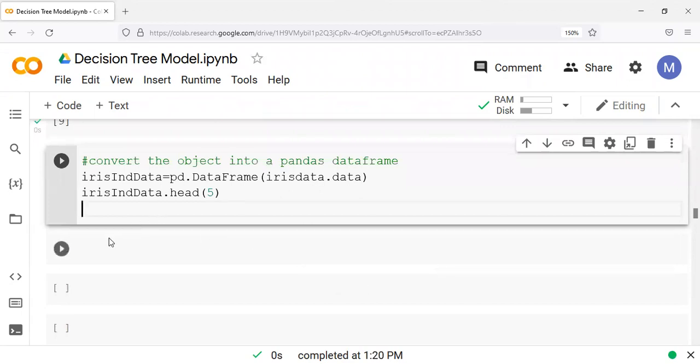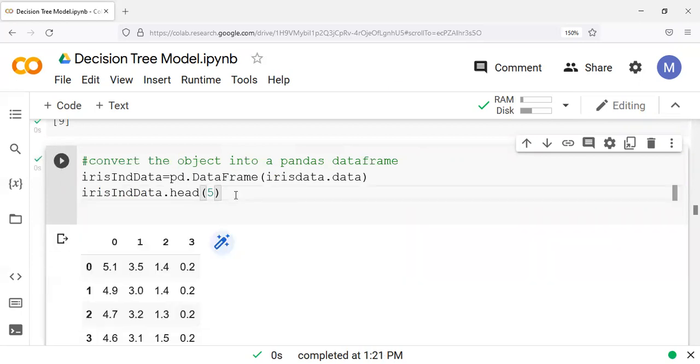Now, this is a very crucial step, because now what I wish to do is convert the original data into a pandas data frame. It's a very simple function, pd.DataFrame. I'm going to pass the data set inside this, and pd.DataFrame will act on the object and give me a pandas data frame. And then I will be displaying the first 5 rows. This is a lot easier.